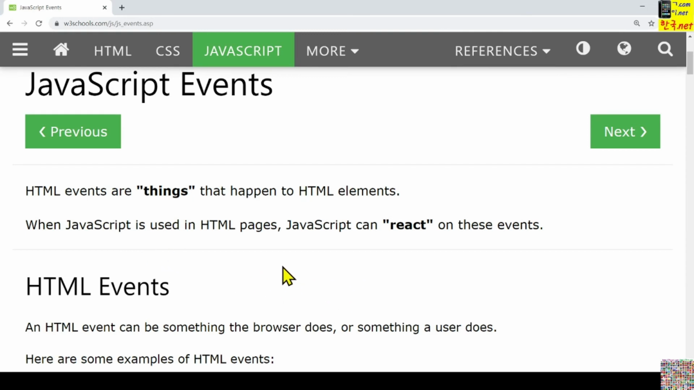When JavaScript is used in an HTML page, JavaScript can react to events, providing a dynamic user interface or dynamic user experience. This can be used for that purpose.